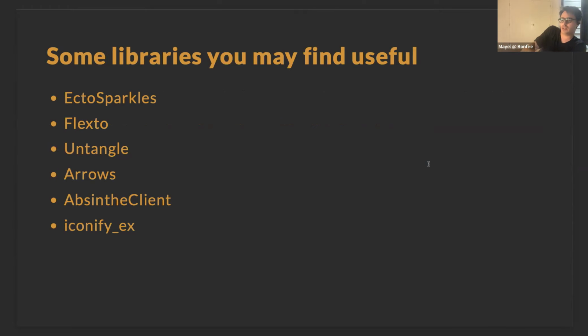So beyond Bonfire, as part of our work, we've created a few libraries, and these are not Bonfire specific. They're not extensions. I would just call them libraries. Some of them are on Hex.